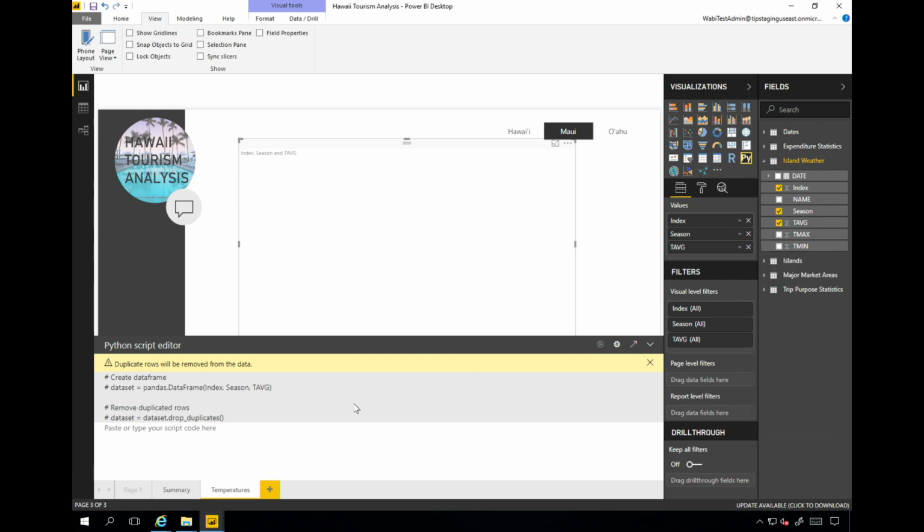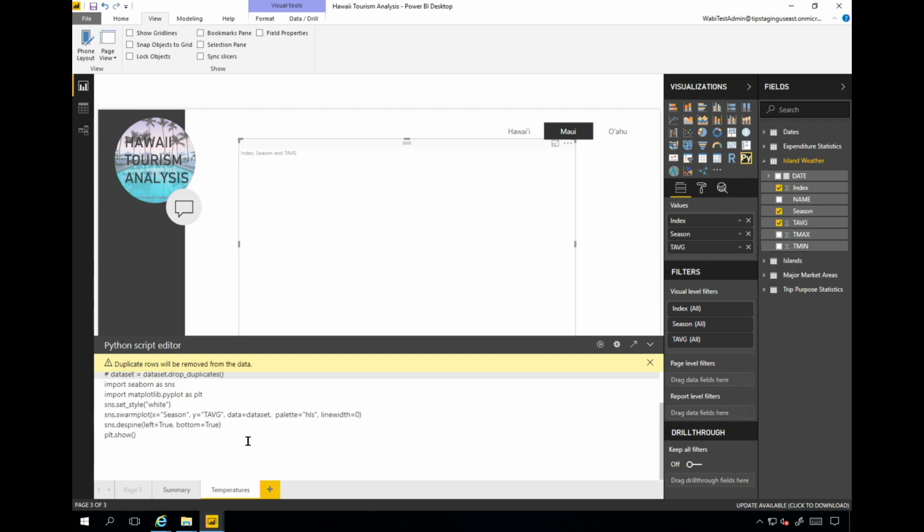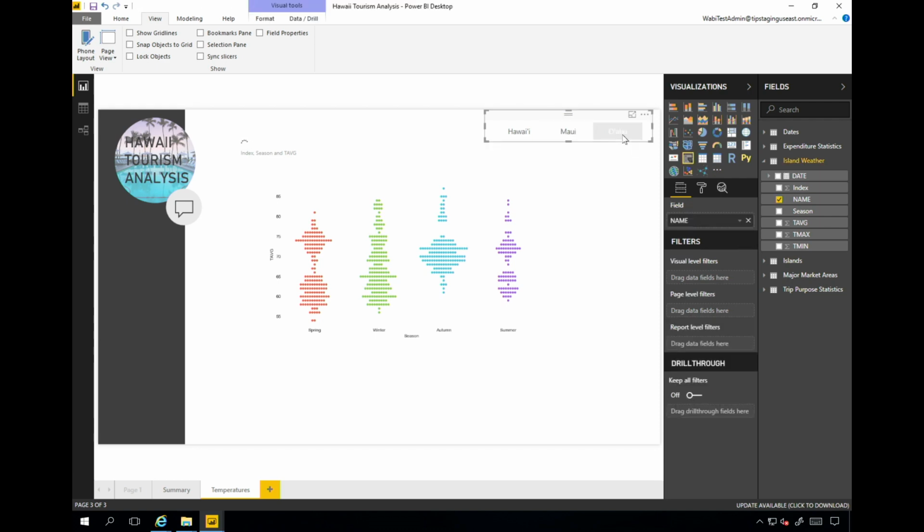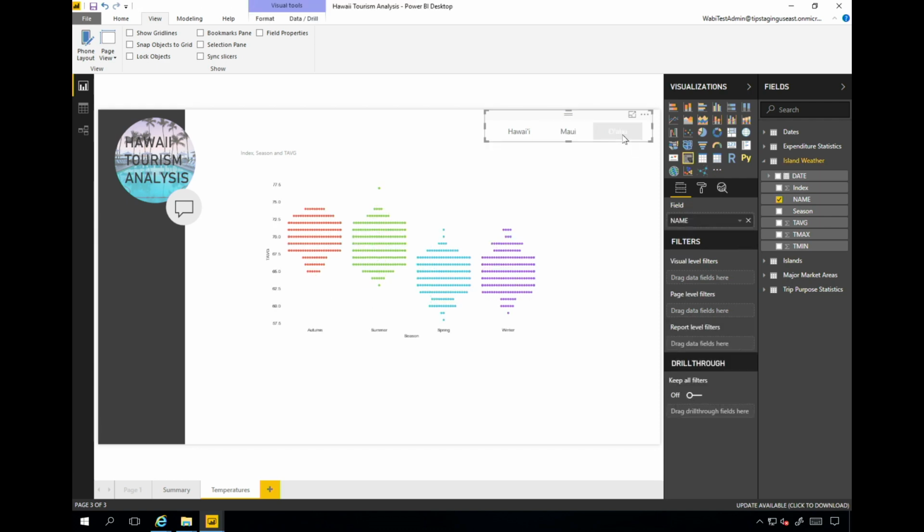And then all I have to do is get my script in here. So of course, I prepared it, but as you can see, it's just a couple of lines that define this swarm plot for me. I'm running it now, and it will just show me the distribution of temperatures over the different seasons. I can use this to just filter my report. It will all adjust to that. And that's just one other cool thing that you can do with Python in Power BI.